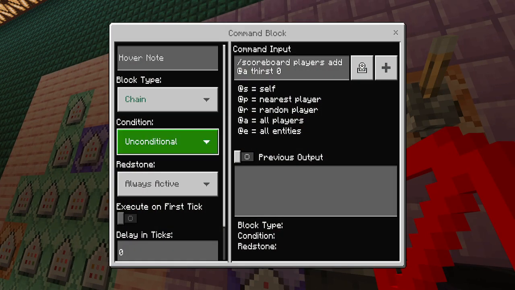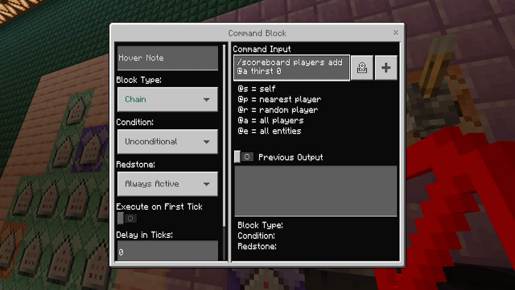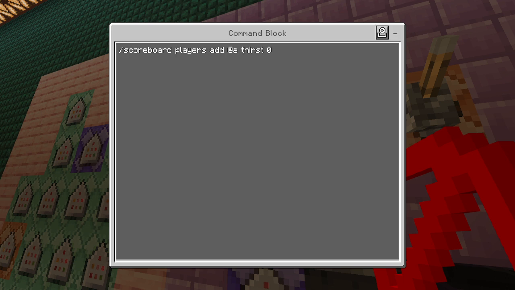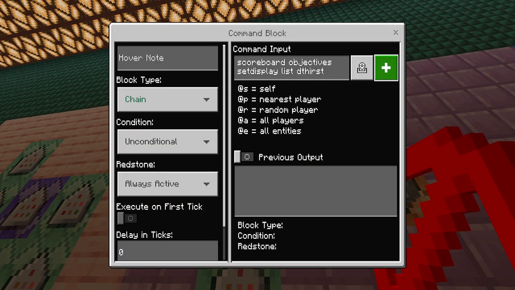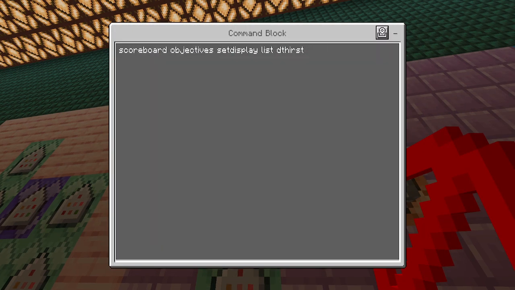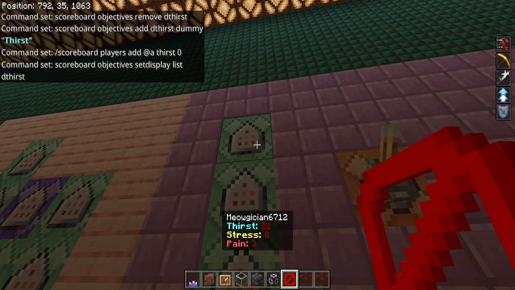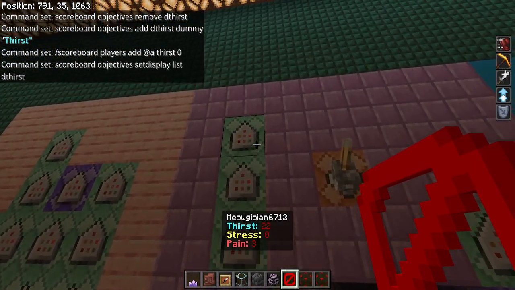Now here you've got chain, unconditional, always active, and it's scoreboard players add @a thirst 0. So here you don't use the dual scoreboard. You use the regular scoreboard. Now up at the final one, you use the dual one again. Scoreboard objectives setdisplay list D thirst.